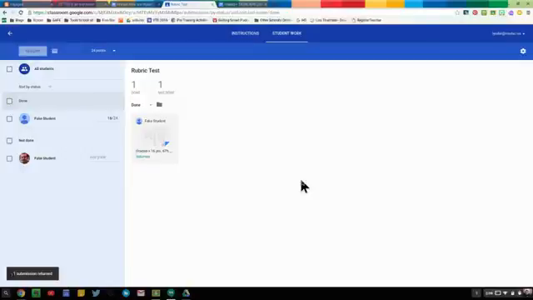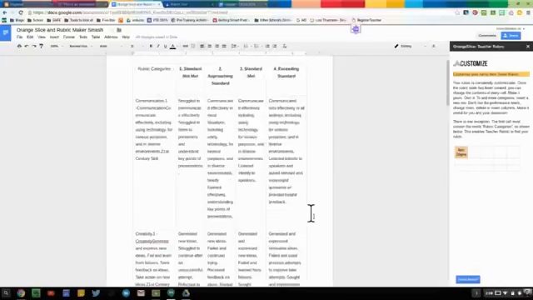And that is that. And that is how you integrate your own custom rubric with Orange Slice Teacher Rubric.